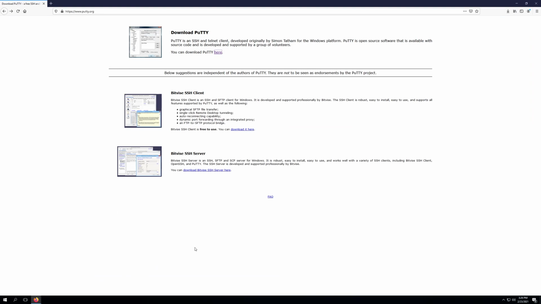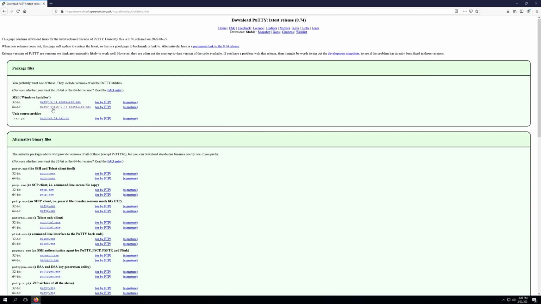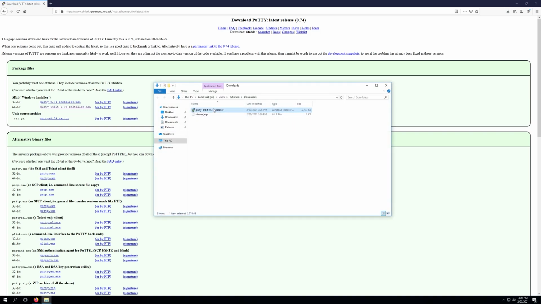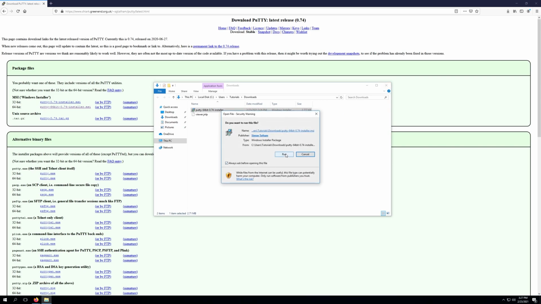Now, Putty is an SSH and Telnet client. Obviously, we will be using it for SSH. We'll go ahead and download the 64-bit installer, save the file, and once it's been saved, we'll go ahead and open that up and install Putty to our computer.